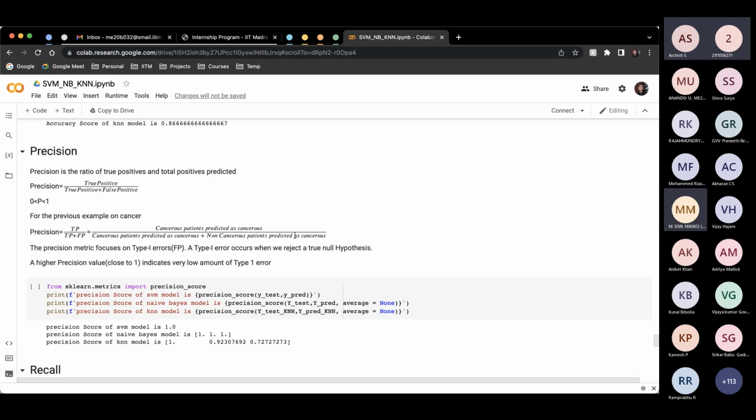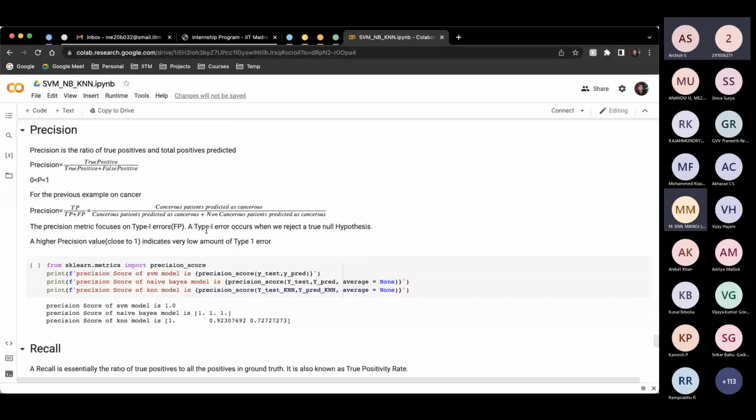If you take this example, cancerous patients who have cancer, that is the actual ground truth. Out of the actual data set, these many people have cancer. But then your model predicts that some more people are also having cancer. That is your false positive. So precision is the actual number of people who have cancer divided by the total number of people who your model predicts to have cancer. So that is your precision.